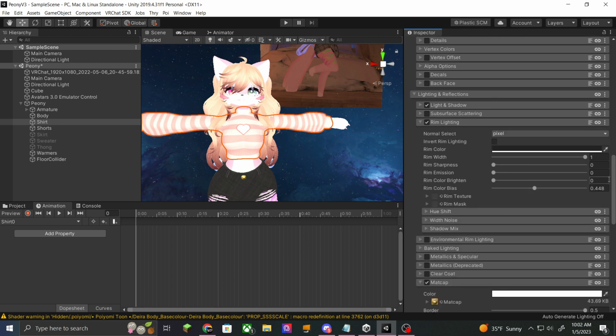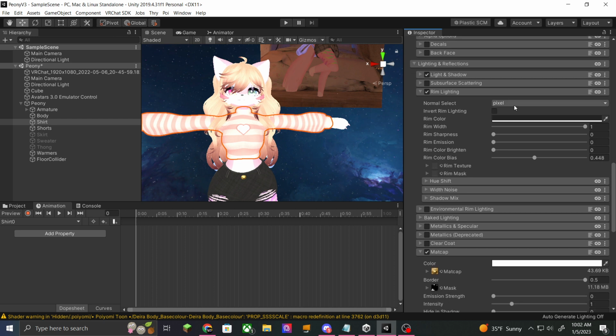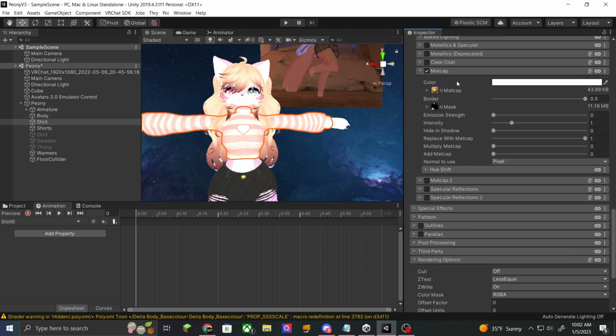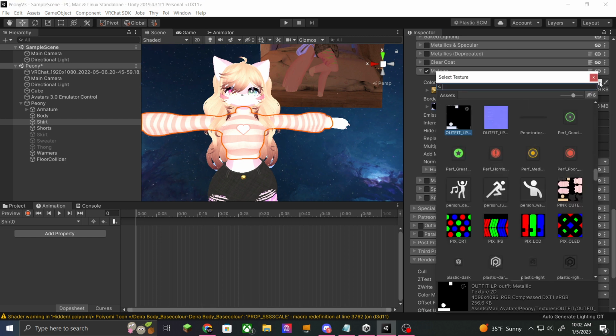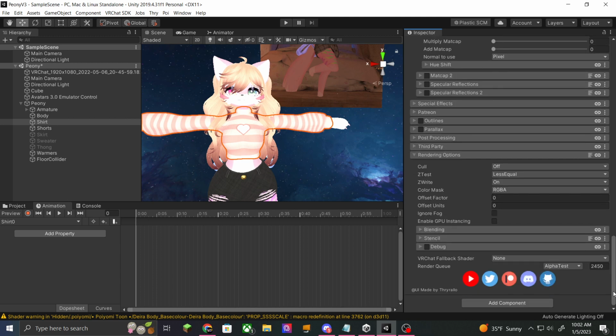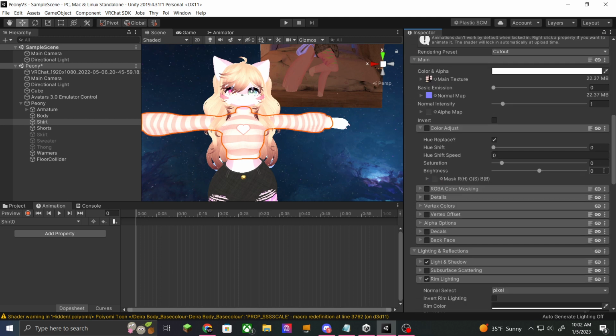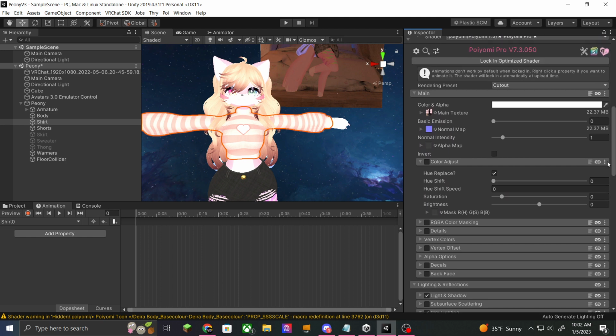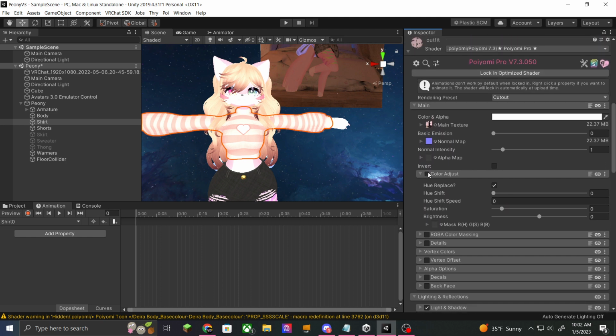And then you're going to want to look and see if there's any rim lighting. It seems that we do have some rim lighting going on, but because it's not colored, we don't need to hue shift it. And we do have a matcap going on, but I don't see the matcap interfering with what we're currently doing, so that doesn't need to be hue shifted either. You always want to know what's going on with the avatar. So now that you know that, you're going to want to make sure you go ahead and click on color adjust.